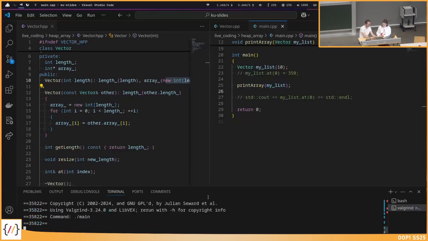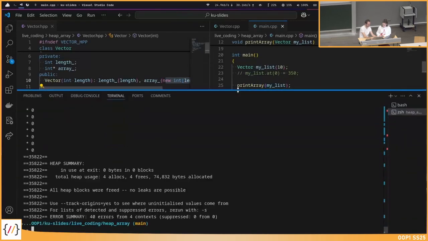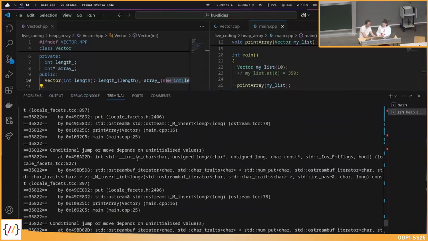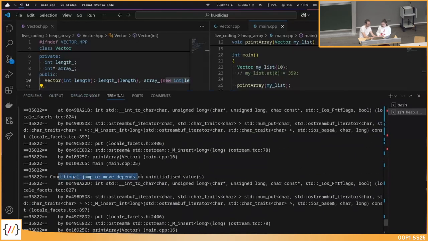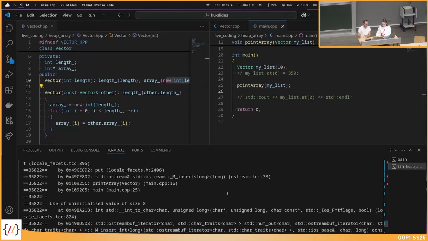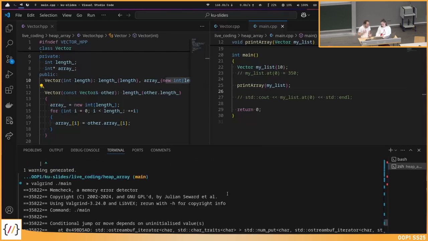If I run it with Valgrind, then we have 40 errors, and we have these conditional jump or move depends on uninitialized values. So we have uninitialized values now, so you can't use them. You will get memory errors if you use them, but if you first initialize them and then use them, it's no problem. But you don't need to do it immediately. Right, because the default constructor for integer does not initialize it. Exactly. Okay, any further questions?